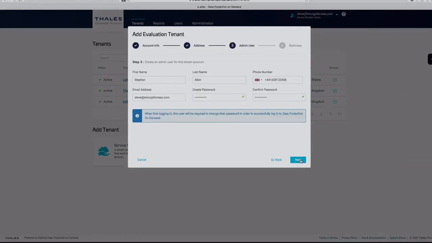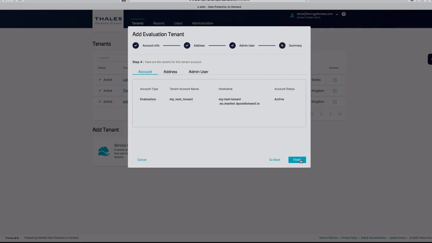Next, you'll have to provide information about the user. This user is also checked for export control purposes, so please enter realistic data for that user. Once complete, press Next. You'll have a summary screen that outlines the information that you've entered. Once it's confirmed, press Finish.